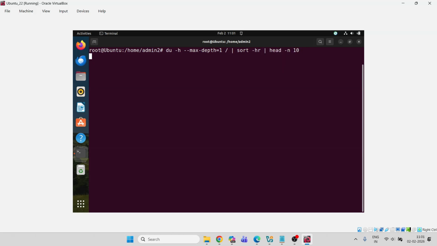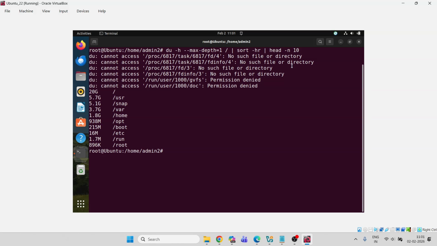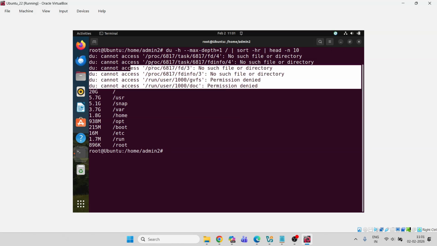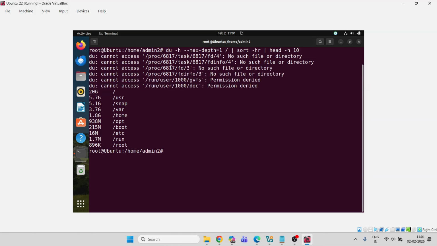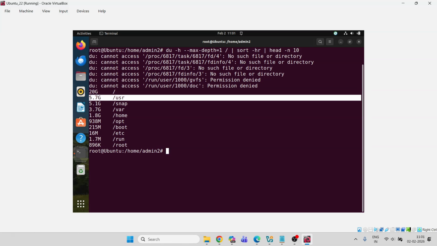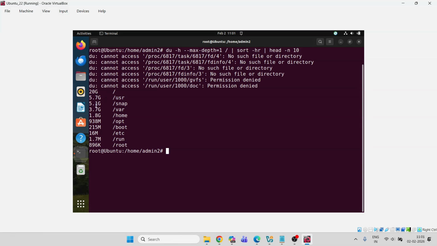Okay, so just press enter, and you can see some files are not accessible or don't have much data, so they are just skipped. Now you can see here the total volume size is 20 GB and usr has 5.7 GB of data consumption, and similarly 5 GB in snap, and then var, and so on. So it is totally 10.